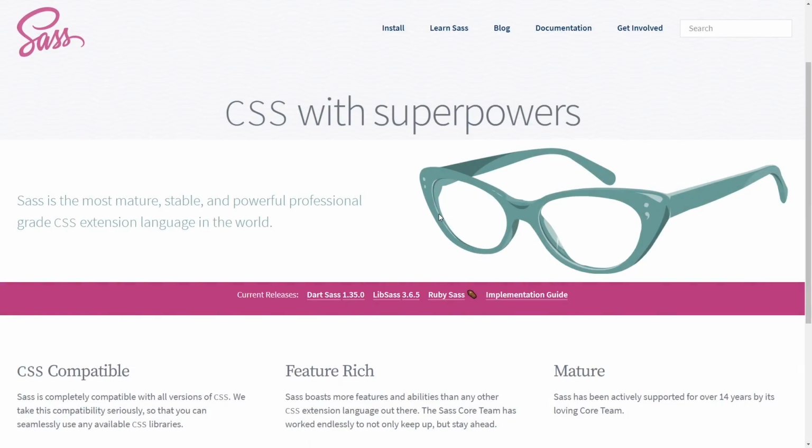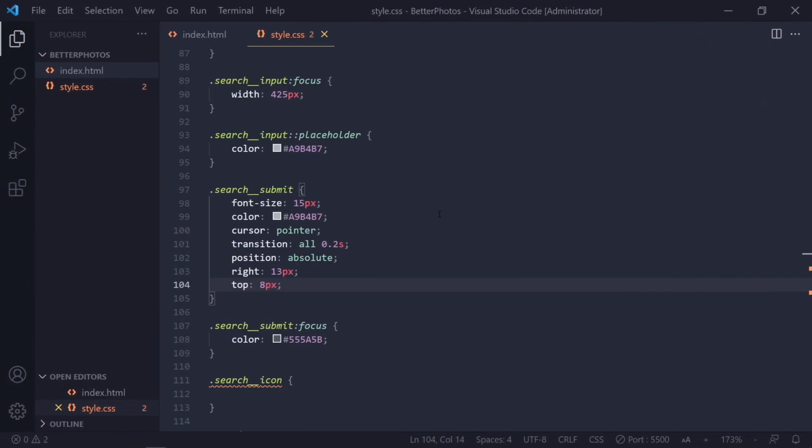In this video, we're going to convert our project into using Sass. Sass is very popular, so it's a good idea to learn it, or at least to have used it at least once. And it's generally helpful because it gives us some features that CSS itself doesn't have yet. So let's go to our code.